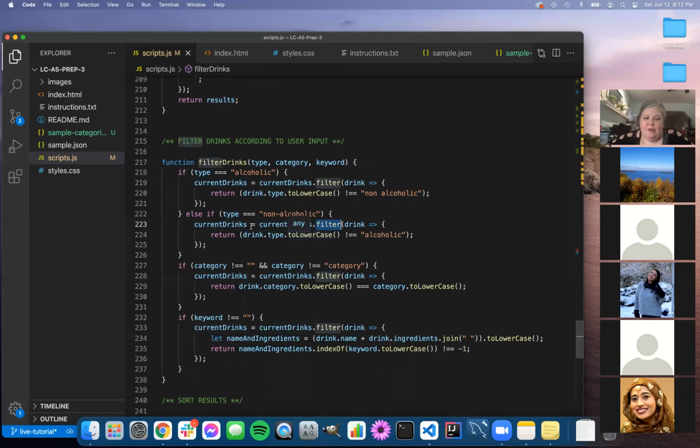So this one does the same thing. If it's non-alcoholic, then we're just going to go and check, drink by drink. We're going to use this filter thing. Look at current drinks and look at it drink by drink. And for each one, if this is true, if the drink's type, we have to make sure to check for case sensitivity there, is not alcoholic, then we want it to be included.